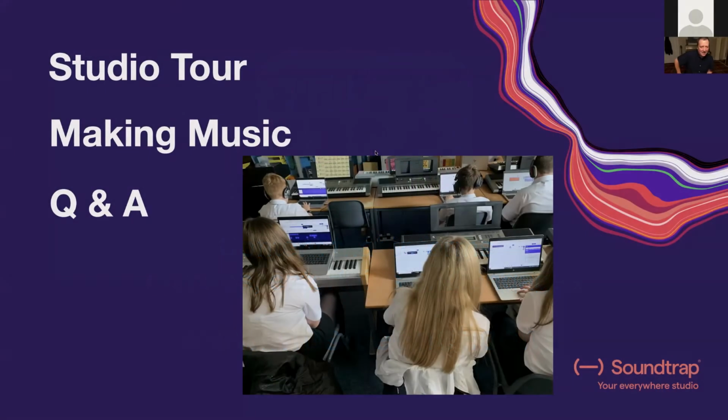This slide here says studio tour. We're going to have a look at a studio tour in Soundtrap, go around the product, see how straightforward and intuitive it is. We're going to make some music, and stop me yappering on because we want to hear some music. And then towards the end, we can get Q&A if you have any questions.